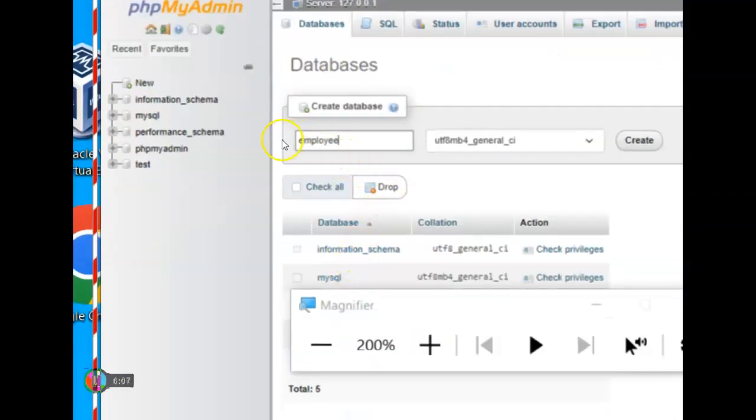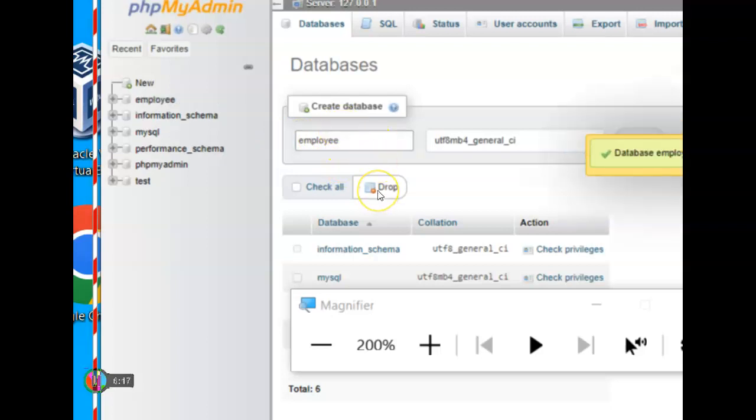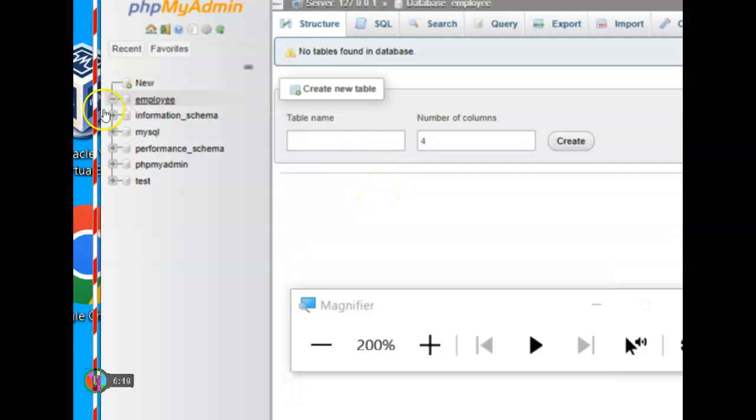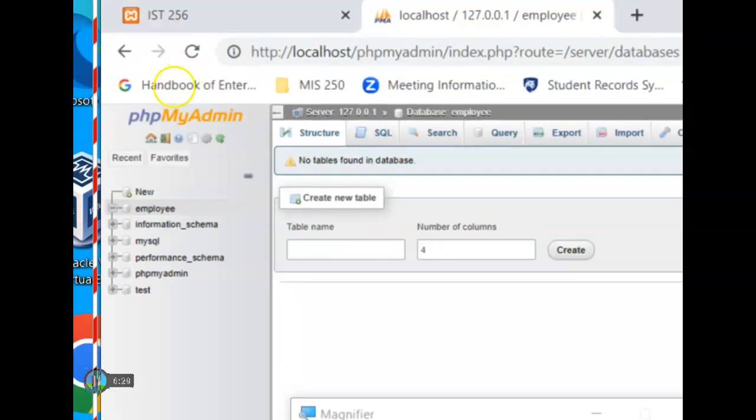and I'm not going to change the coding type. Just going to go with the default here and click create. And you'll see here on the left, we add the employee database. So that's just the shell of it. Inside we need to make some tables. So you can see that it goes right from the employee creation to creating a table.